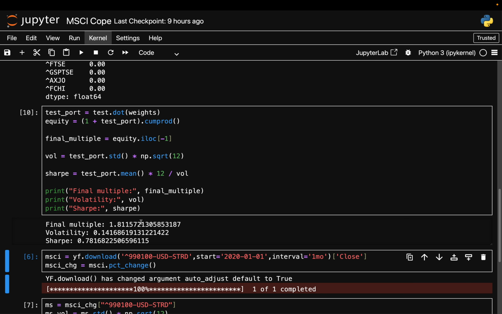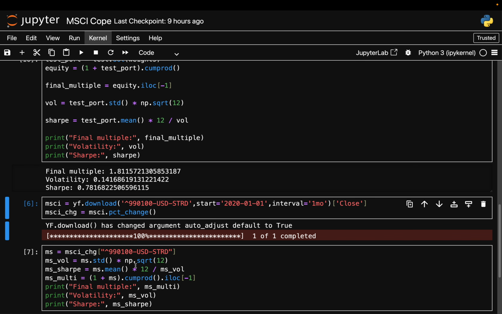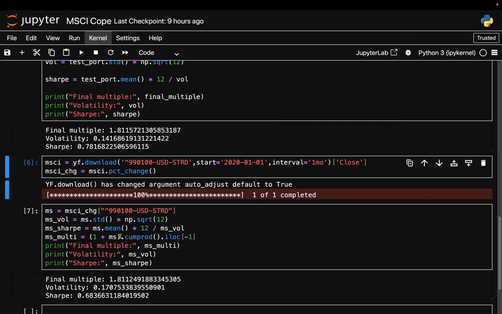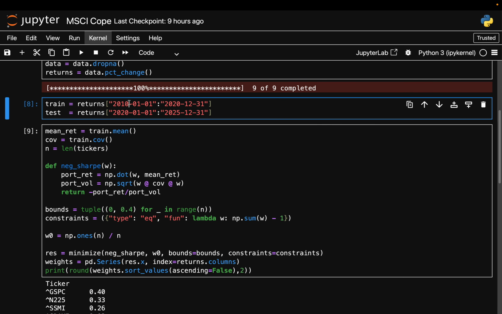And again, we get 1.81. We get an even lower volatility and a pronounced Sharpe. This won't change because it's the exact same thing. And again, for less volatility, we're getting the same return. So we built a better portfolio than the MSCI World, playing around with those parameters.